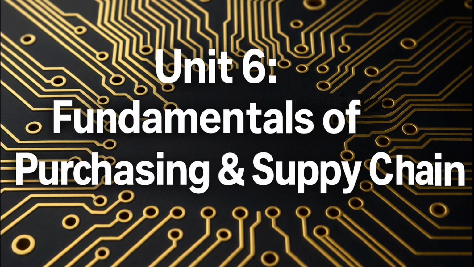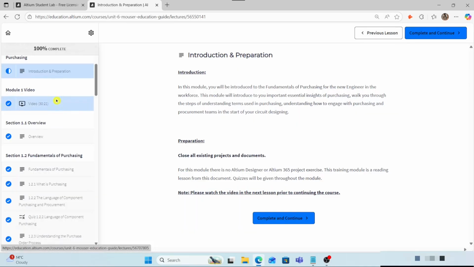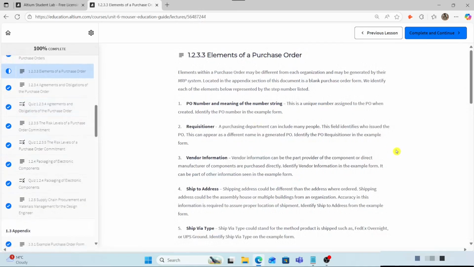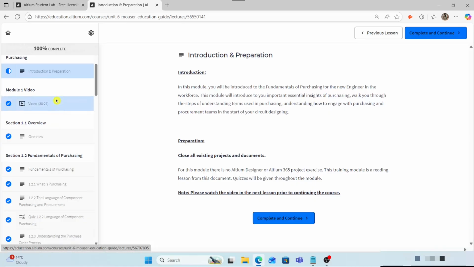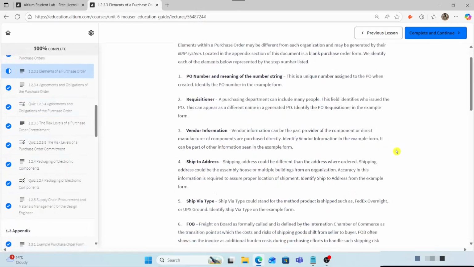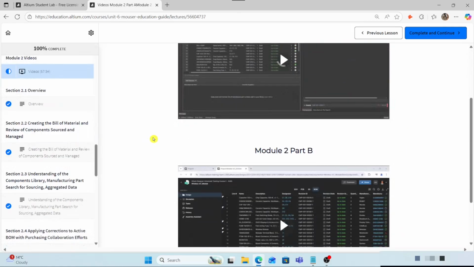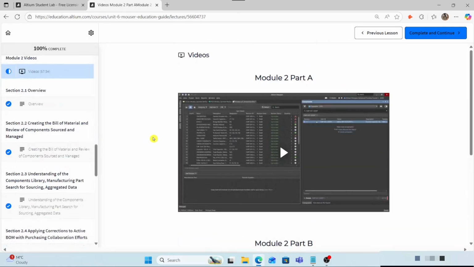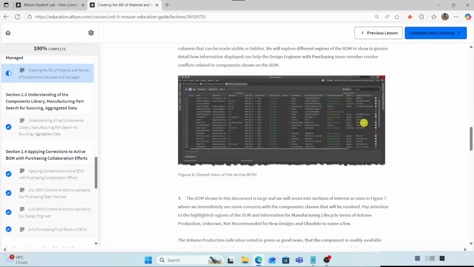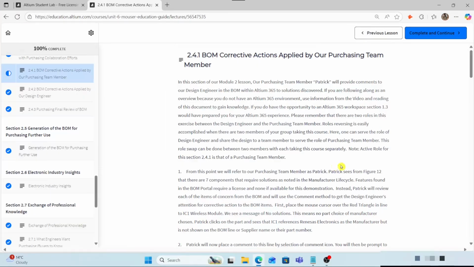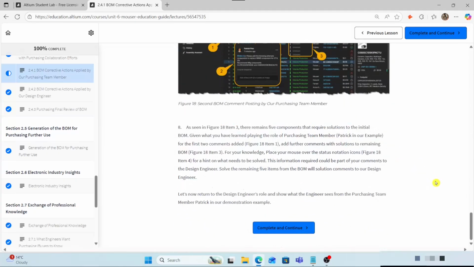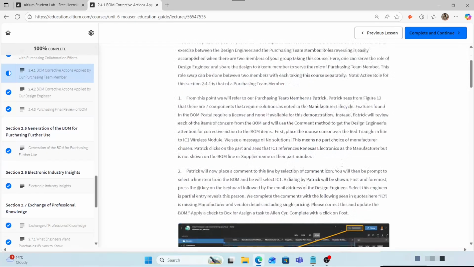Unit 6, Fundamentals of Purchasing and Supply Chain. In this module, component sourcing, BOM management, and real-world production readiness is explained. You will get an introduction to fundamentals of purchasing and elements of a PO. How to create a bill of material in Altium design. Understanding part attributes like MPN, manufacturer, supplier, quantity, and price. Using manufacturer part search tool in Altium. Avoiding obsolete or unavailable components.